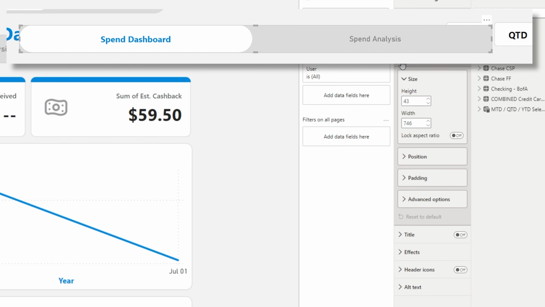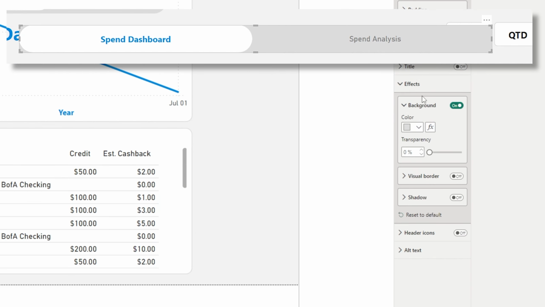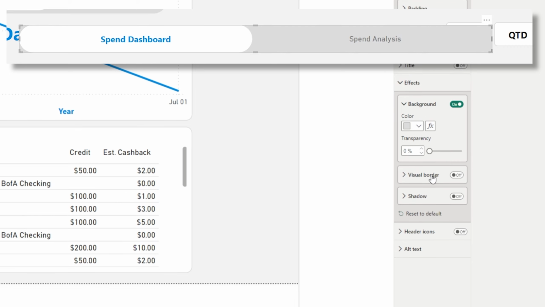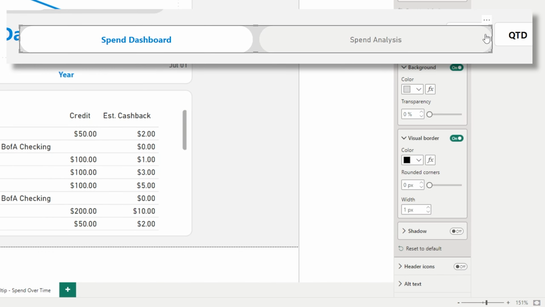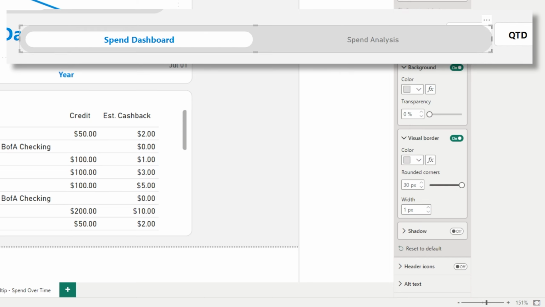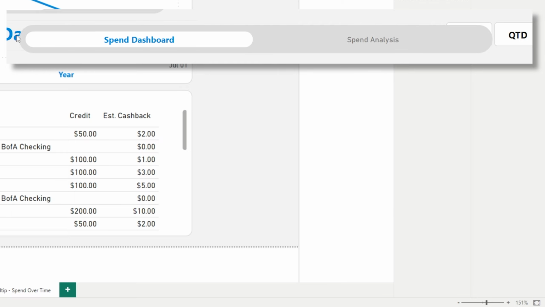So if you go back to general, it should be under effects. And if we enable the visual border, the border appears on the background, and then we can take the roundness all the way up and then choose the same background color. So it doesn't really have that little border highlight.